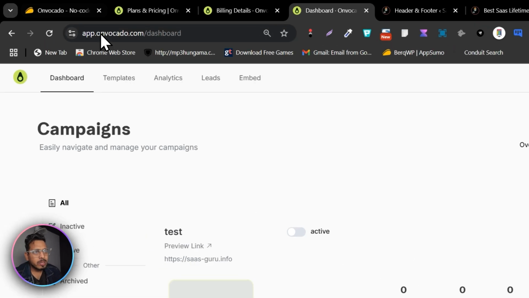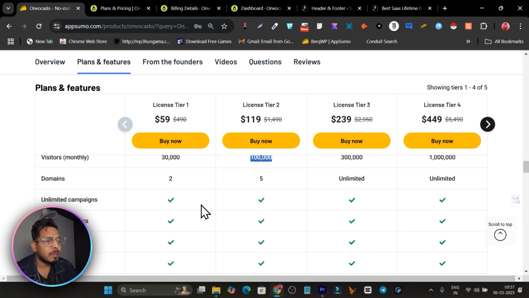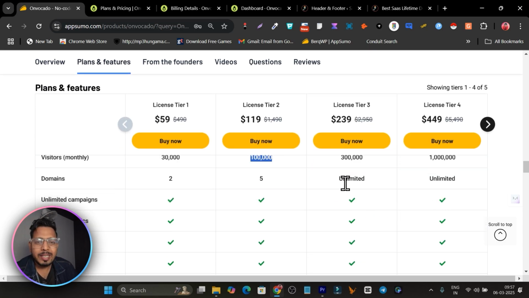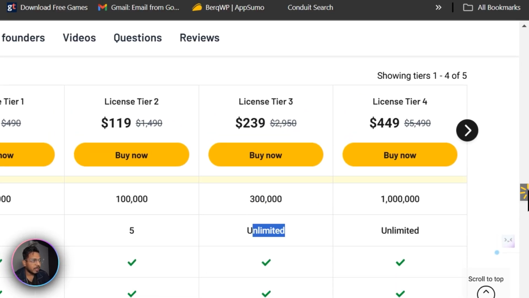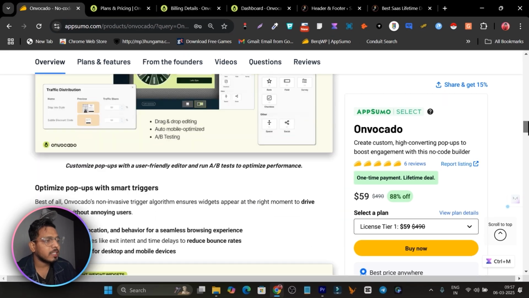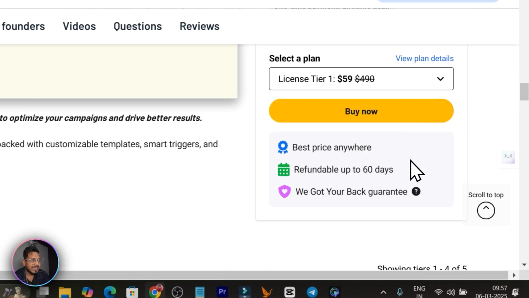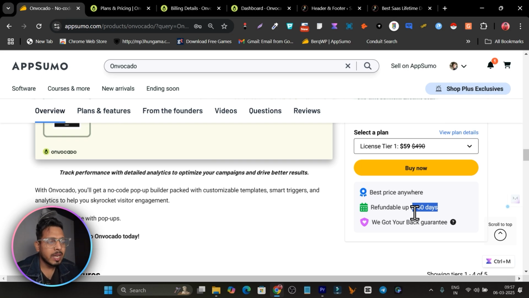Now let me talk about its lifetime deal. I already told you it's starting from just $59, and with the higher plans you are going to get higher limits of the domains on which you can use Onvocado, and more people you can show the pop-ups to. So from the tier 3 plan you can connect up to unlimited domains or websites here, and there's also a 60 days money back guarantee. Somehow if you're not happy with the Onvocado features, there are no strings attached. You can refund it within the 60 days and your 100% money will be back. So this makes all the lifetime deals risk free here.